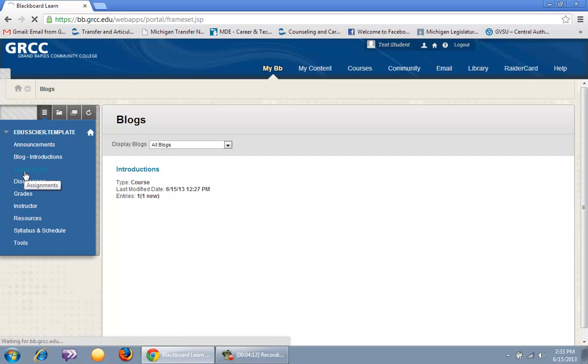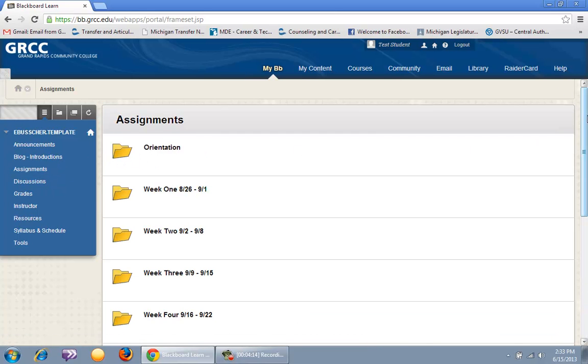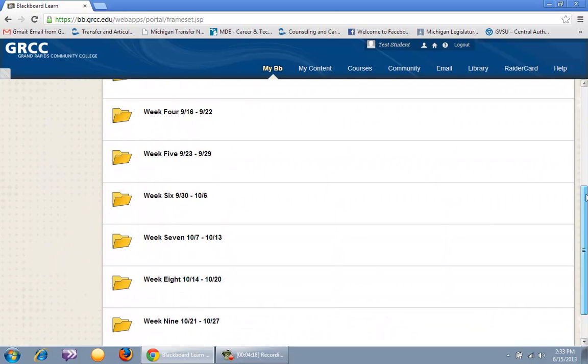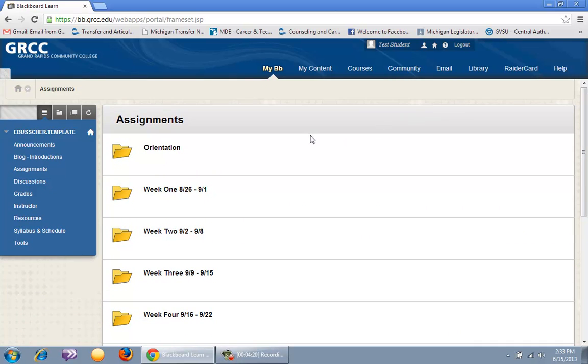The next link down is an assignments link, and you can see that I've got folders posted here for all 10 of our weeks that we'll be working together. The first folder is orientation, which we'll break down more today. I'll also go through the content of week 1 just to give you an idea of how the course is laid out. So the assignments tab will have all of your assignments in there for you.